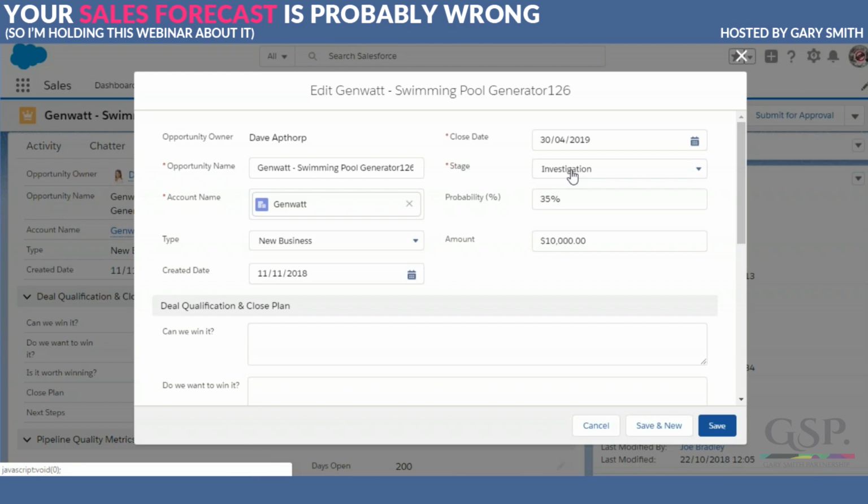Incidentally, and it's not for now, we also do have quite a sophisticated app that helps you extract historic probabilities and understand what happened in the past. So deals that were in an investigation, for example, what percentage of those went on to be successfully won. So talk to us about that if you're interested in that historical statistical analysis.